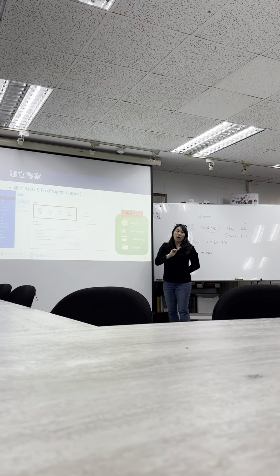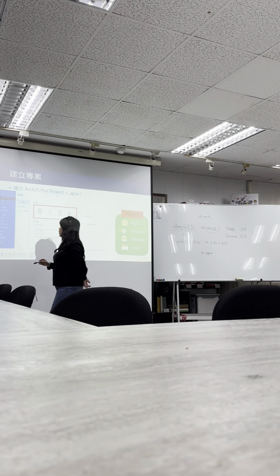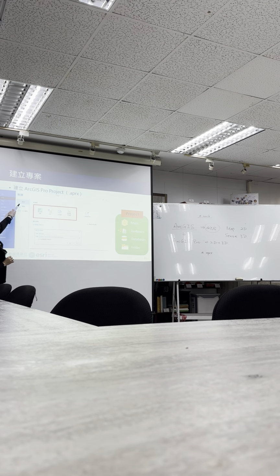In the project, we will have many different maps. We can have the toolbox, we need to have the database, and we need to have some folders. So for ArcGIS Pro, if you have already installed it, you can open it and then create a new project.